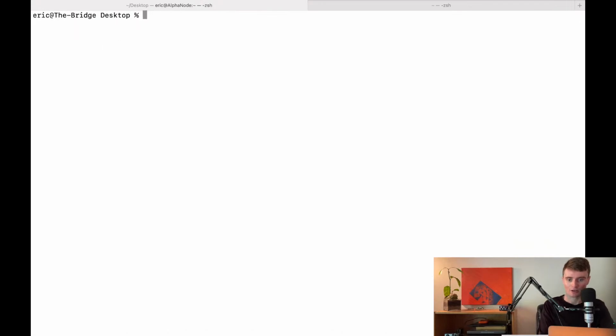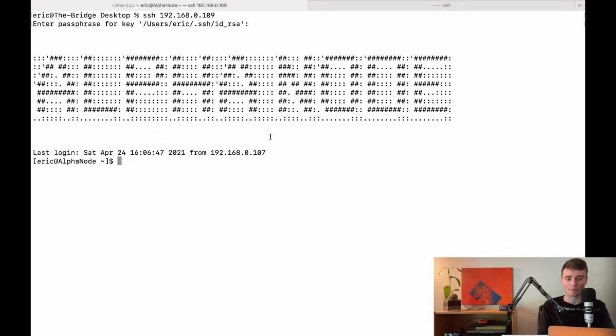So if I actually log out and then SSH back in, there it is. It prints out my alpha node message. So that is our message of the day. We have our host name.